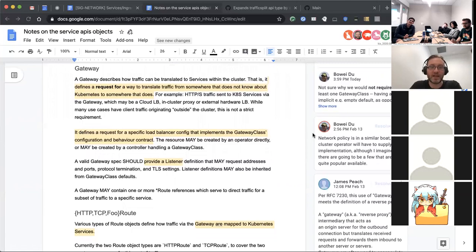Okay, let's go into gateway. So this is an important thing. A gateway describes how traffic can be translated to services within the cluster. I'll fix that up so it's the same as the short version that we just wordsmithed a little bit. The important part here is it defines a request for a way to translate traffic from somewhere that doesn't know about Kubernetes to somewhere that does. Again, it's just trying to say that same thing in a different way. And then Bowie put an example there. I think that's great.